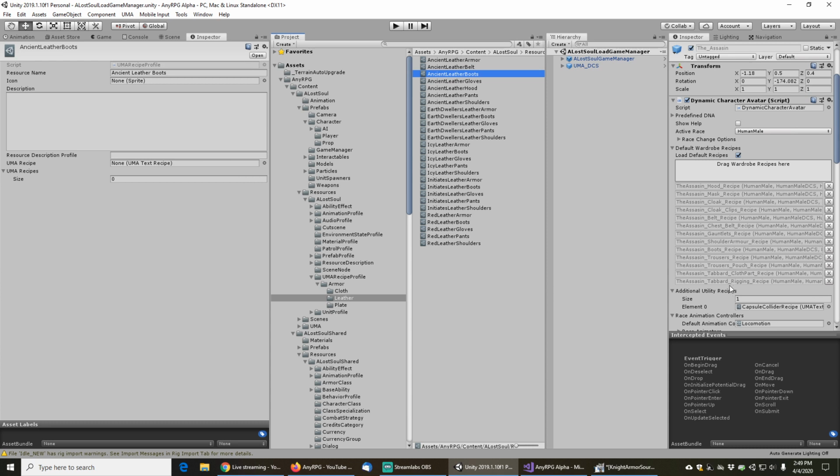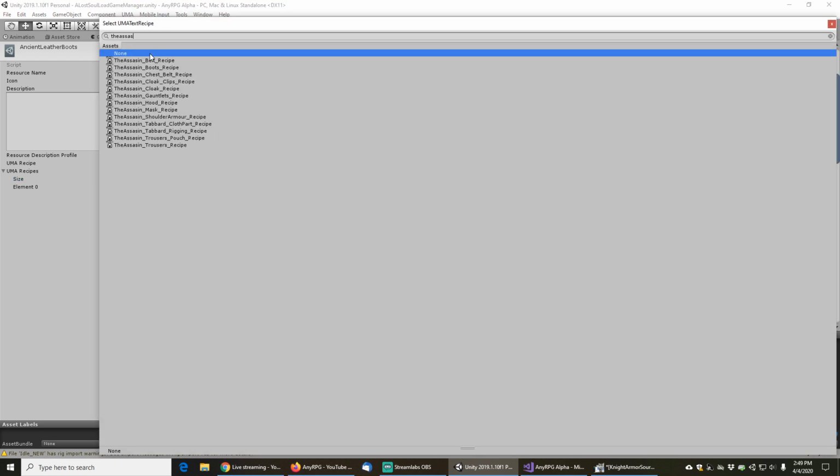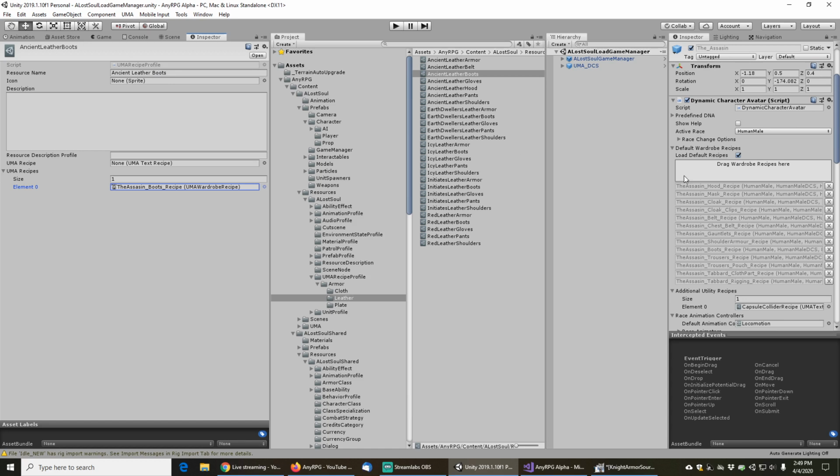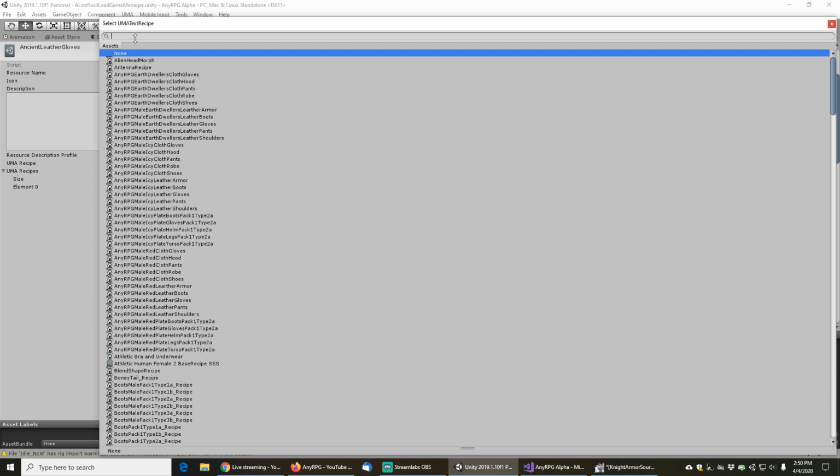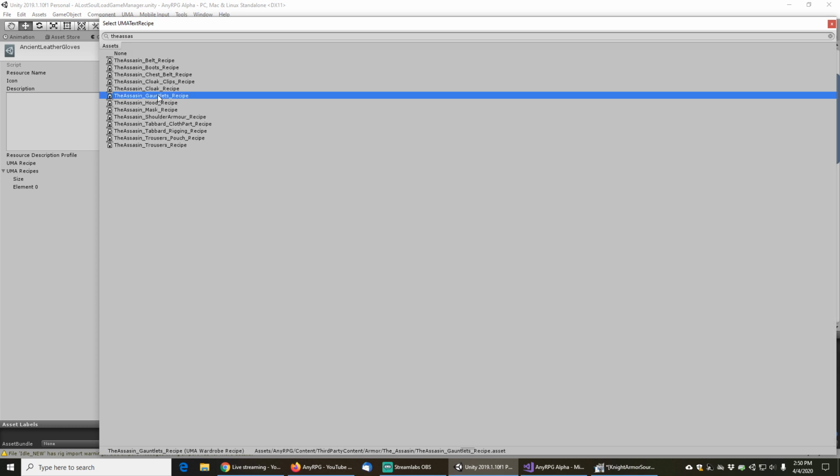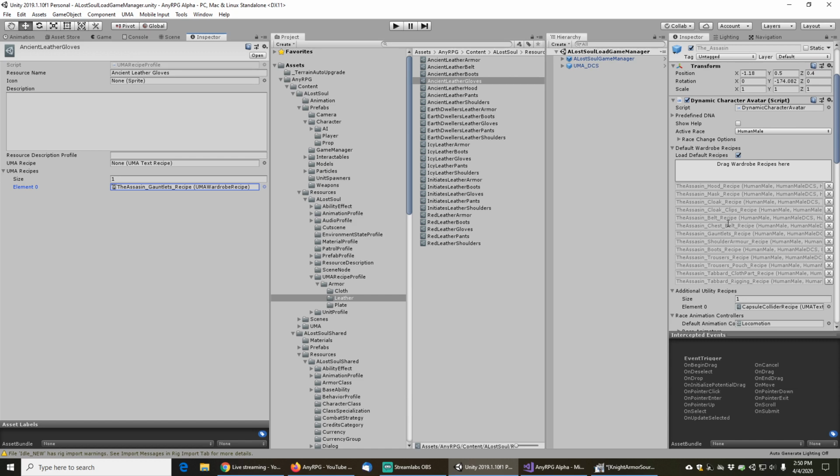For the boots, it looks like it's just straight up Assassin boots, so we'll create one UMA recipe link and link that to the Assassin boots. For the gloves, we will, I believe, just need one recipe here, and that's just the Assassin gauntlets recipe, it looks like. So the Assassin gauntlets recipe.